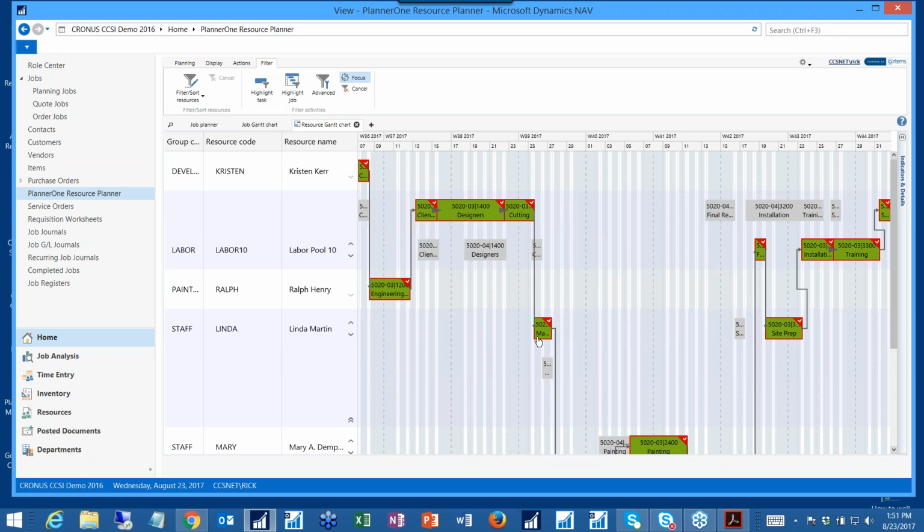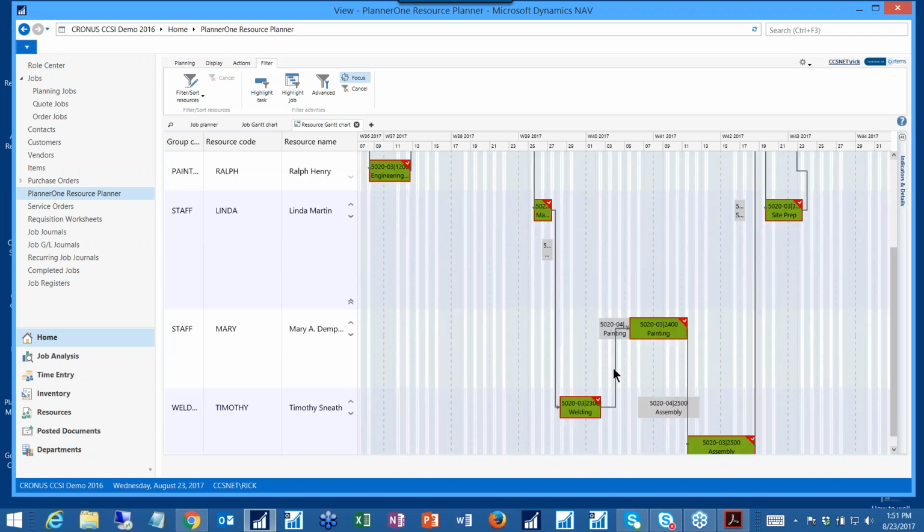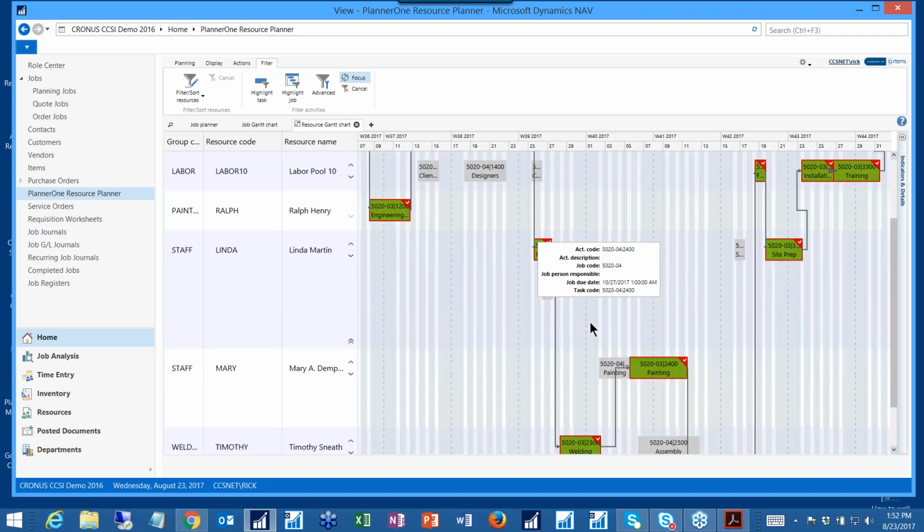This is assigned to labor pool, then this comes down, and Linda Martin is going to be working on this activity, and then it's going to go down to welding. Timothy's going to be doing that, then it moves over to painting, and Mary's going to be doing that. So you can kind of see visually, I mean, that's the whole purpose of this software, is for you to see visually the work activity that is occurring on these jobs.